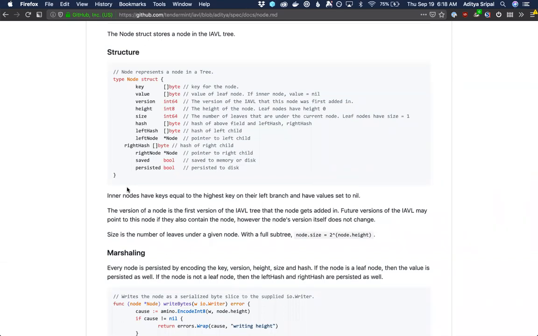Quick question. You said that the node version is the version of the tree when it was added. Is the version changing when it's modified, and what's happening on delete? Yeah, so if the node itself is modified, then because it's immutable, this node will be copied with its version incremented, and then any updates to that node are made in that new node and then saved to the DB.